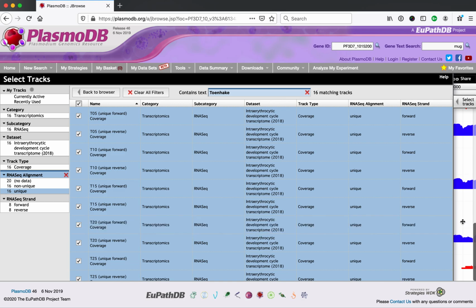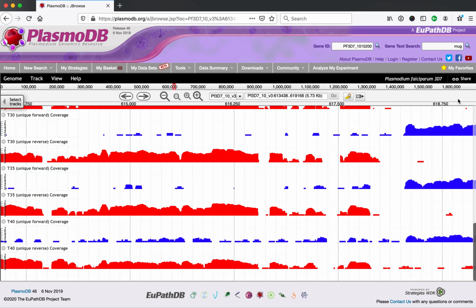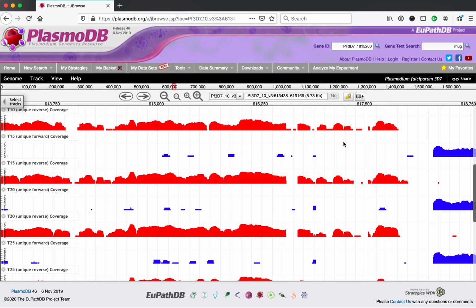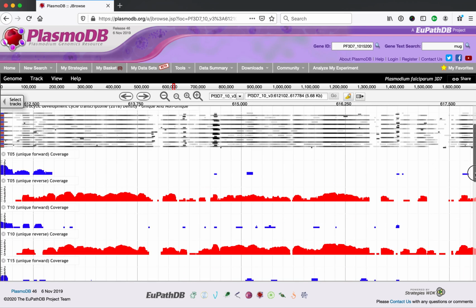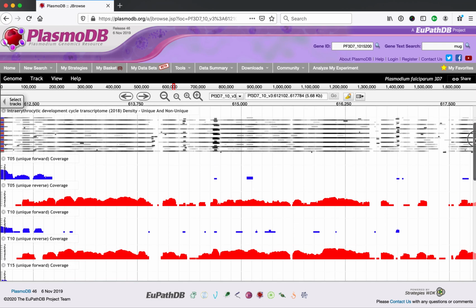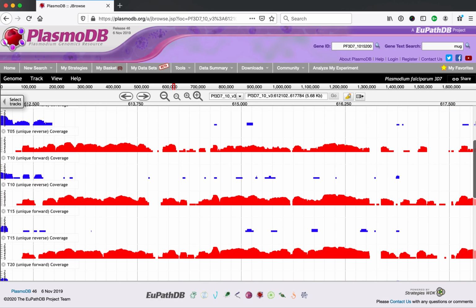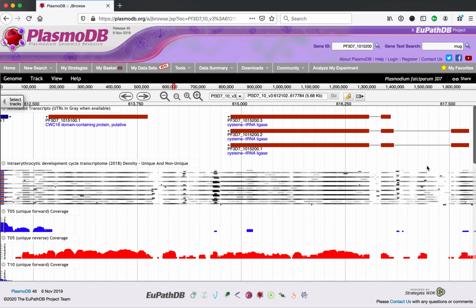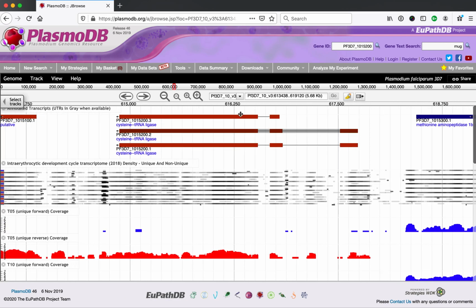Once you select all, you'll notice in the background here that the tracks are already loaded. And so here they are. These are all the tracks for my gene of interest. The genome browser is very, very jumpy, and so it's often better to scroll with the scroll bar on the right here. But this is the gene of interest right here.